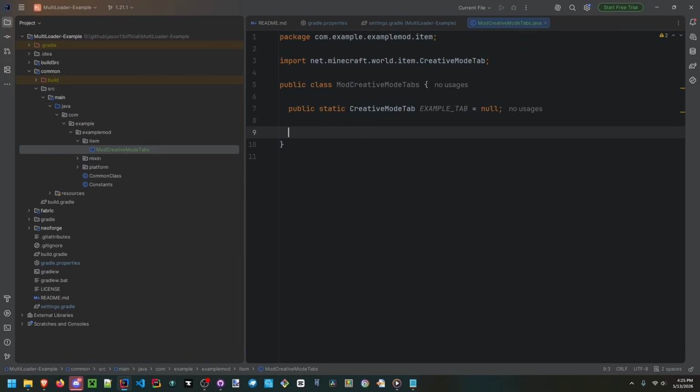A sub goal here is to avoid static initialization. We don't want to load things based on the class being loaded. We want this loaded based on a method that is called when it's the appropriate time to register game objects. So we're going to have a public static void register method.